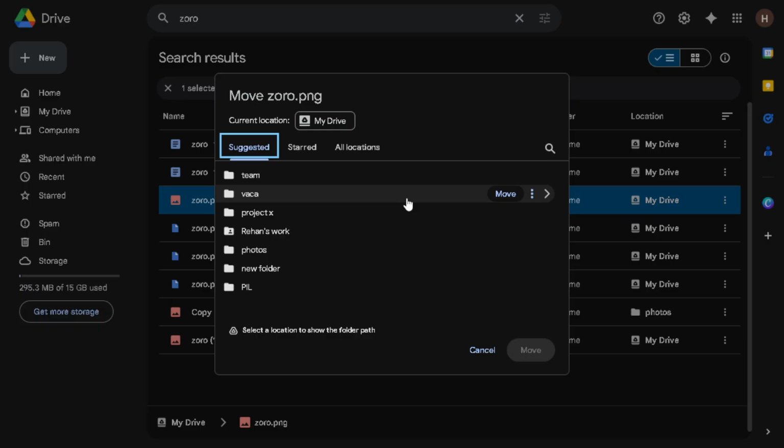Now comes the important part, selecting the destination folder. In the dialog box, you'll see a list of your existing folders. Simply navigate through them until you find the folder where you want to move your file.